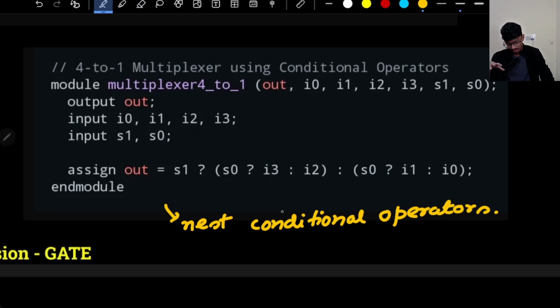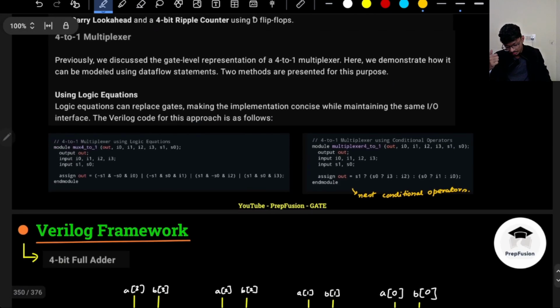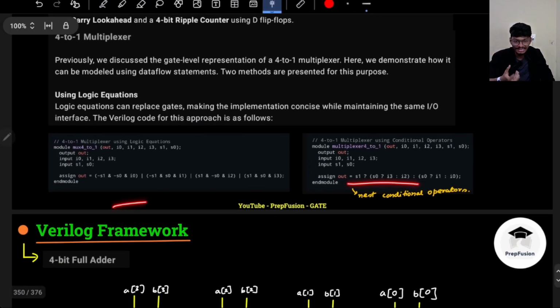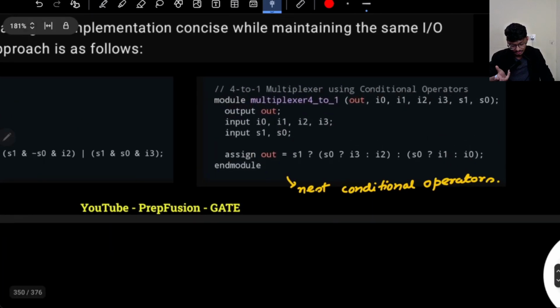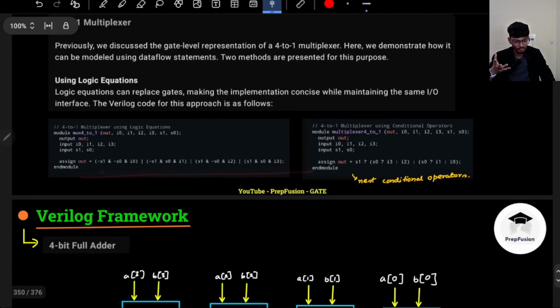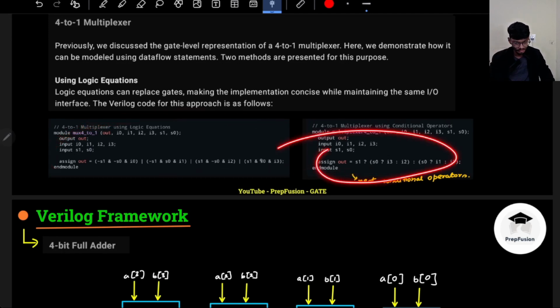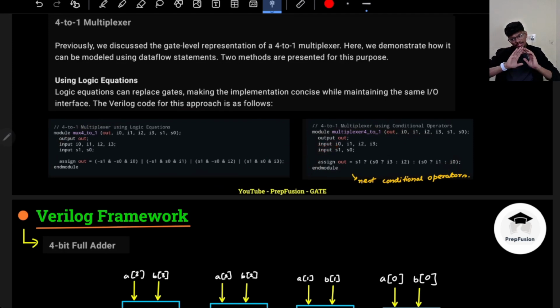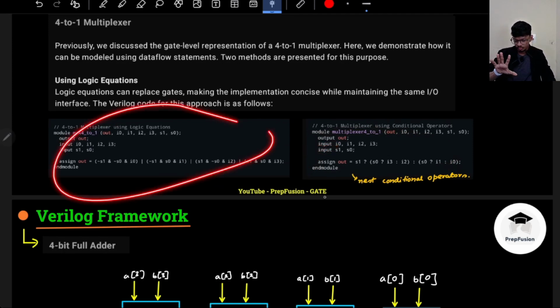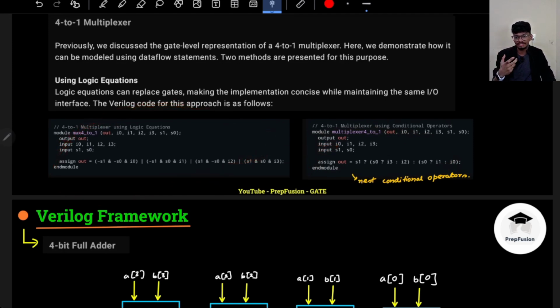So if you see, why we will use this and why we will not use this: this is much more elegant, it looks much better than this. The expression is so long. If you increase another select line, this expression will become even longer, but this will not be that long. It's totally up to you. Both will work totally fine. It depends how you want to implement. That is the main thing.